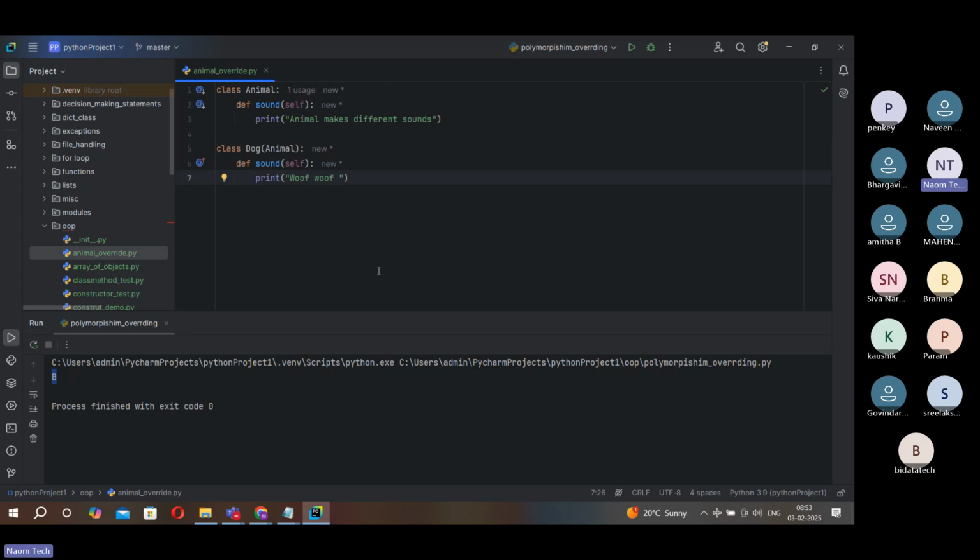Okay. Means what? In the super class, you just implemented it saying animal makes different sounds. But in the subclass, the animal is very specific. Super class is something common for all animals. But dog is specific. So we have to override sound according to dog here. See, we changed that implementation. Instead of animal makes sound, we made it as woof woof, something like how a dog makes sound.